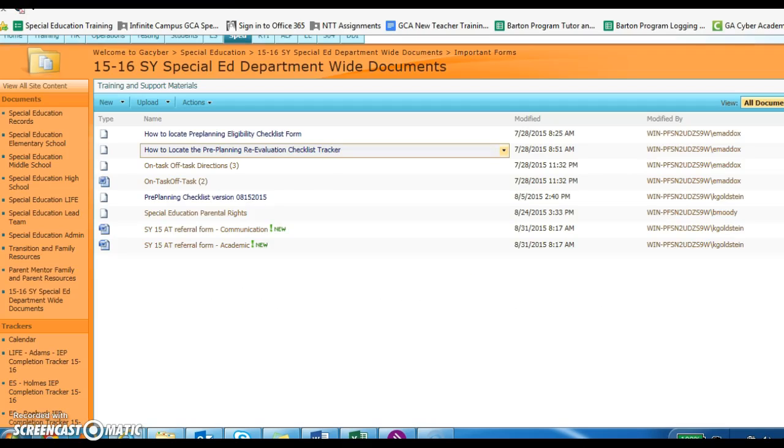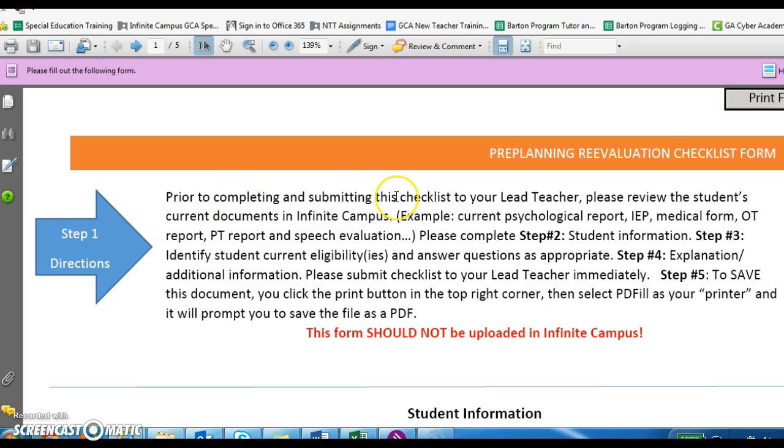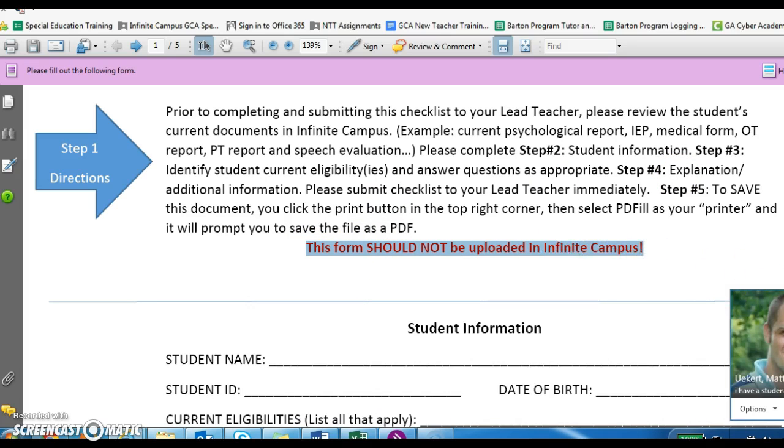So let me pull up the form. Here is the checklist version. It's still in that important forms file right here. We clicked on this and important forms, and this gets us to here, and here's the checklist form. So again, you're going to complete this for all students that have an eligibility or redetermined due date from January 2016 to December 2016. So you're really going to want to take time to do this for each of your students that has that due date. Make sure you do not load this form in Infinite Campus. It only gets loaded into the tracker.